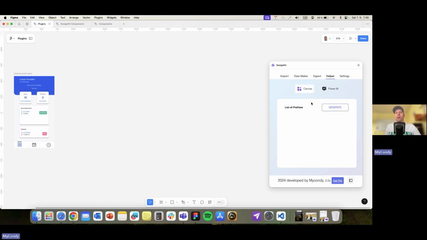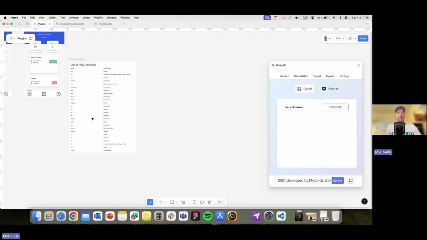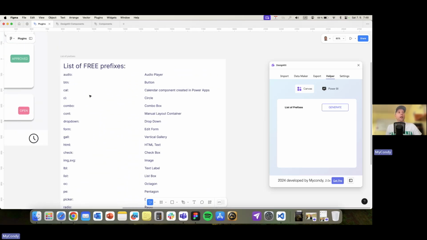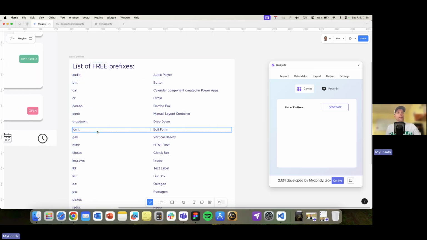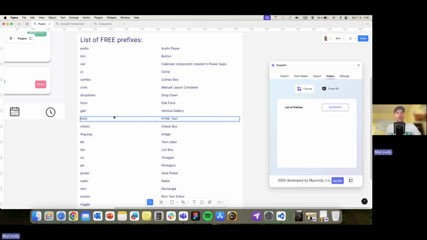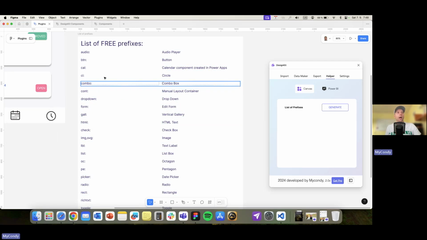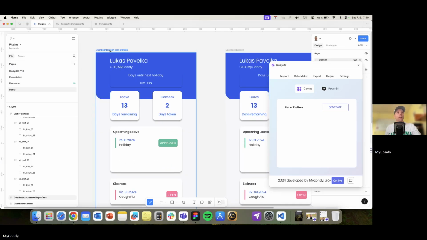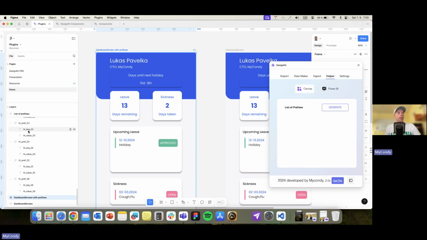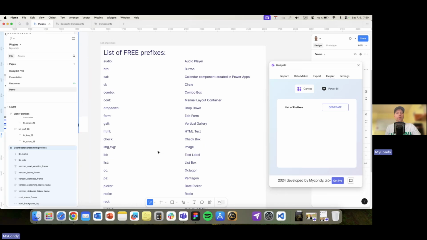The Helper tab helps you to generate a list of prefixes. In the free version, you can find particular components, mainly from the classic Canvas applications, with the appropriate prefix. Every prefix represents a Power Apps component, as you see on the right side. When we click on the prepared screen, you can see the concrete prefixes which are represented here.